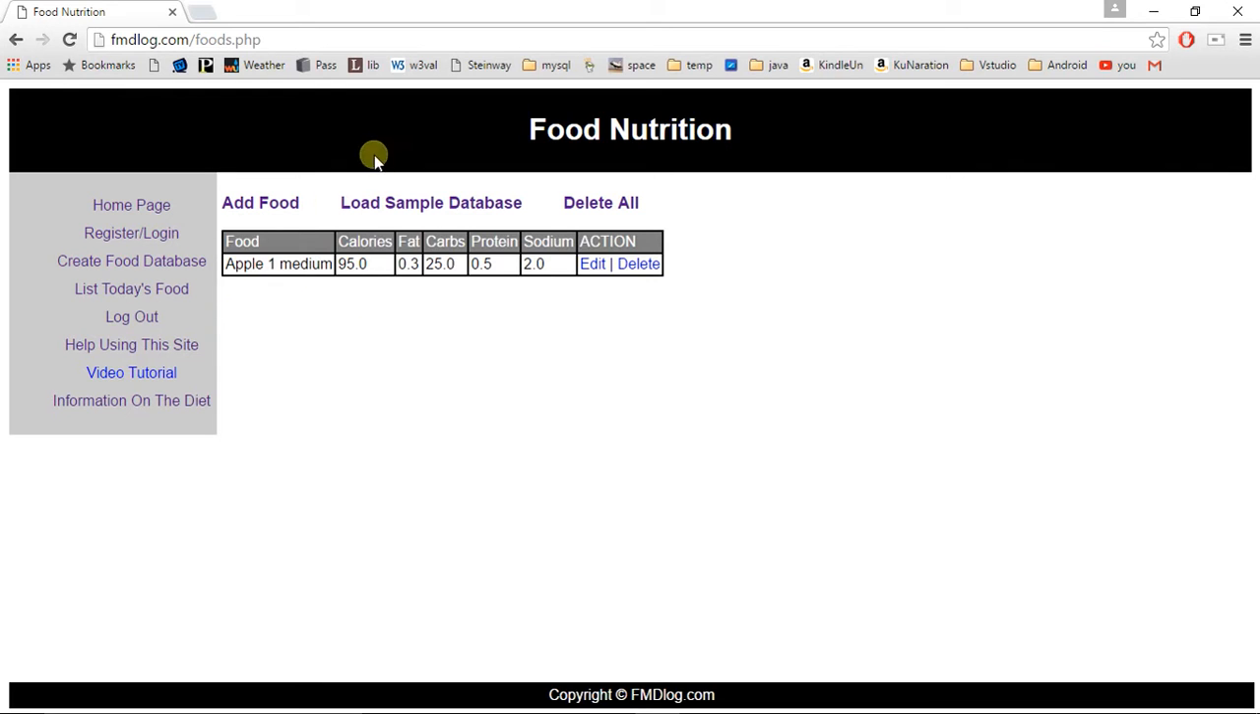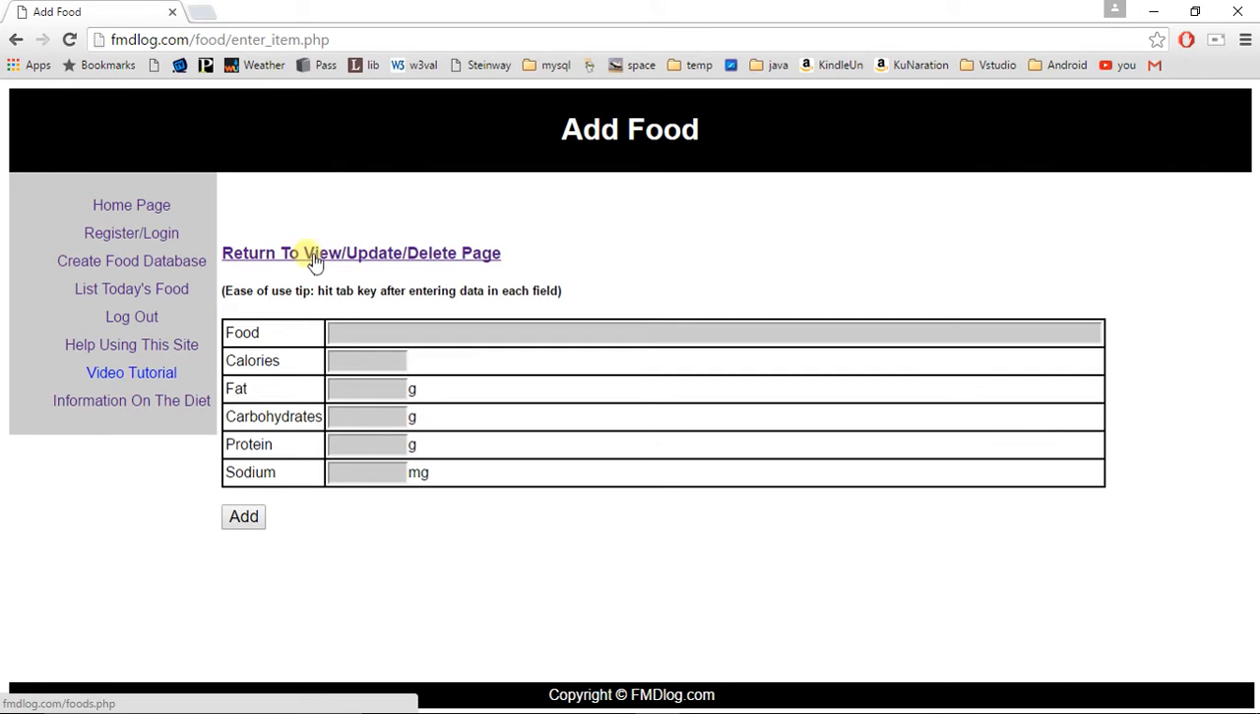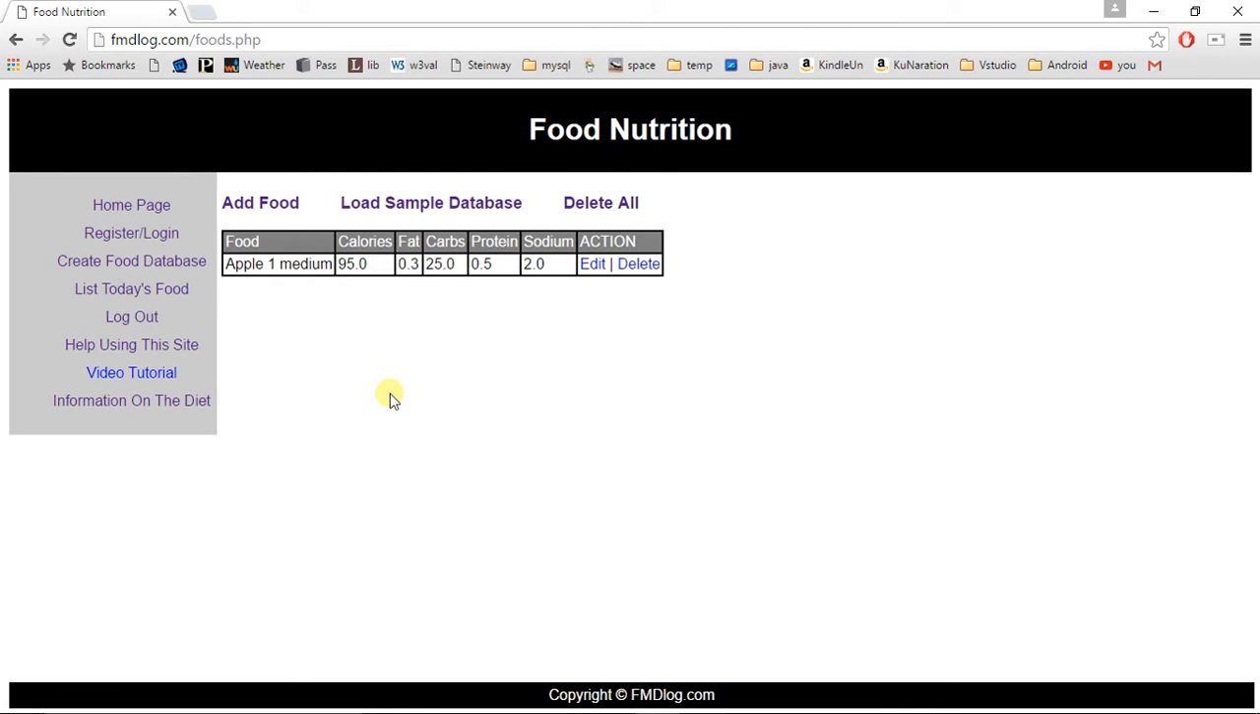You come back, I show you what I did there. You click on the return to view, update, delete page to get back to your database. You have all the foods here that you just entered. Now, if you want to get kind of a jump start to this, I have a sample database.